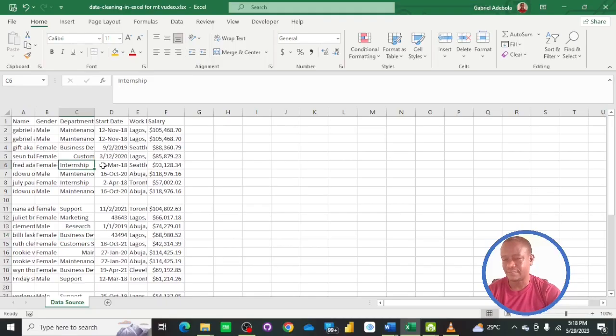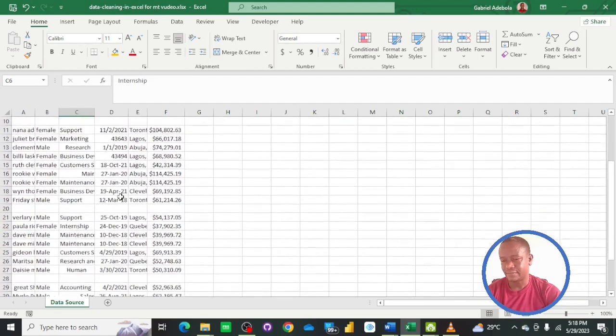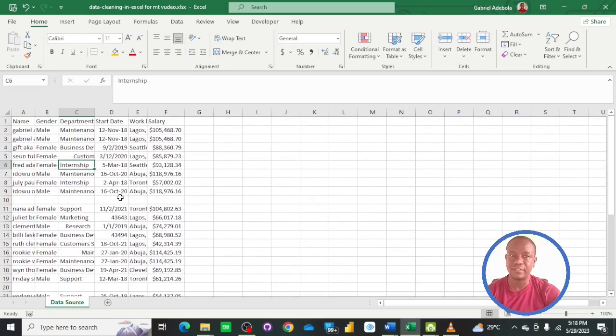See, this is the data set that we have. Yes, there are few records, but it could be a data set that has hundreds of thousands or tens of thousands of records. It is still the same principle that applies to all. Now, what we're going to do is to learn some cleaning tricks that can help us as data analysts to clean up our data.